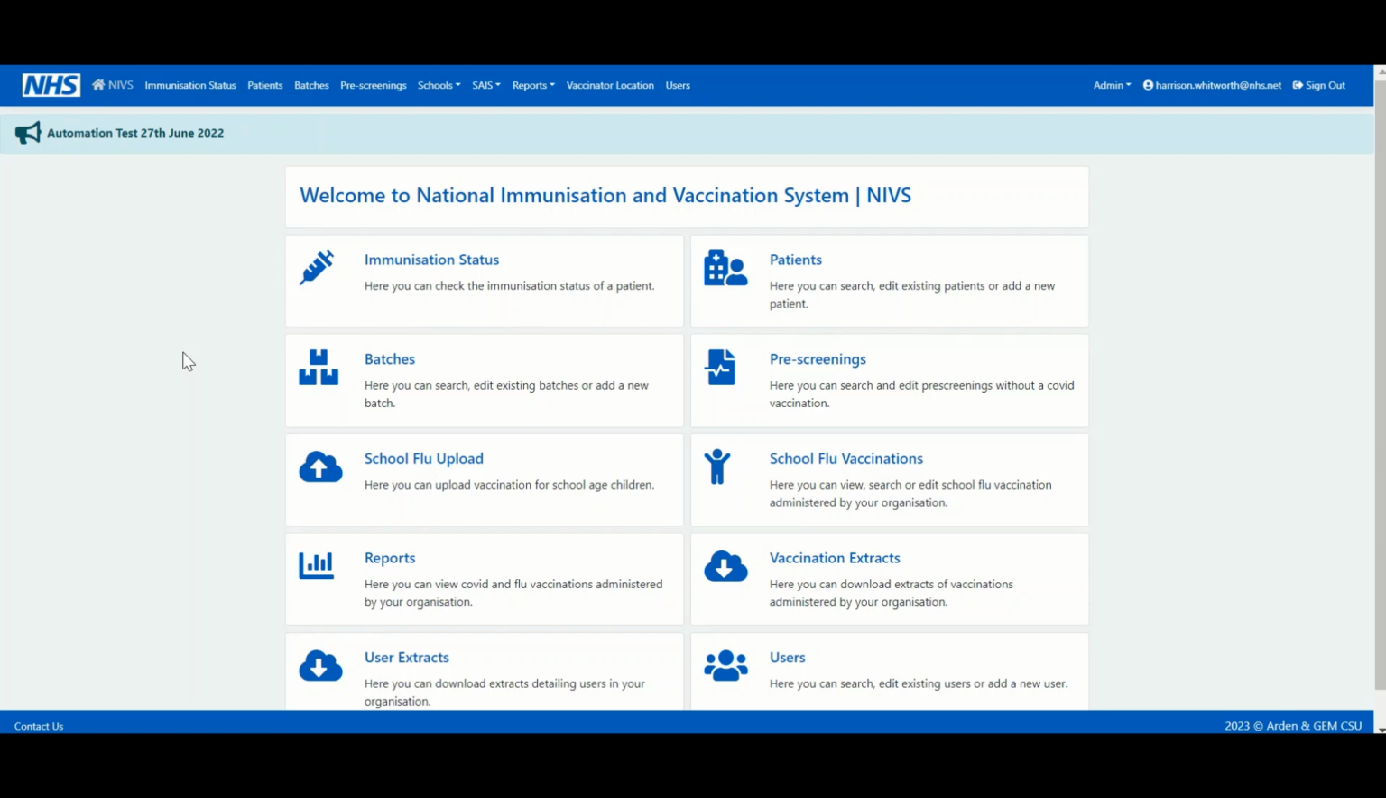This here is the home screen for NIVS. What you see here will depend on which roles have been assigned to you. For the vaccinator role, you will have these four options: immunisation status, patients, batches and pre-screenings. For the school vaccinator role, you will have these two options: school flu upload and school flu vaccinations. And for the reporting role, you will have these options here: reports and vaccination extracts. If you hold more than one role, you will see a combination of these options on your home screen, as can be seen on my screen.